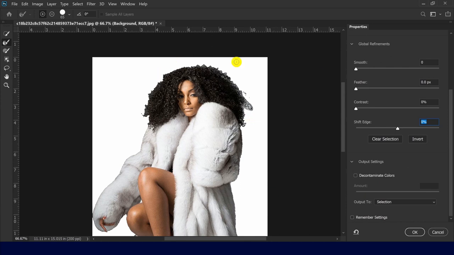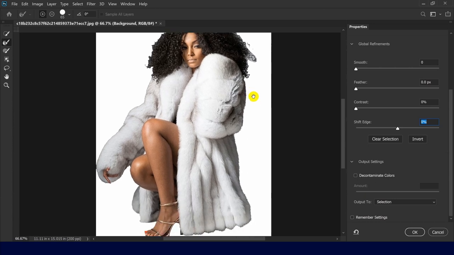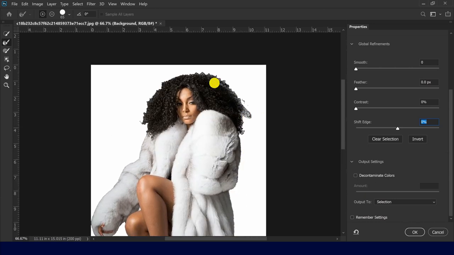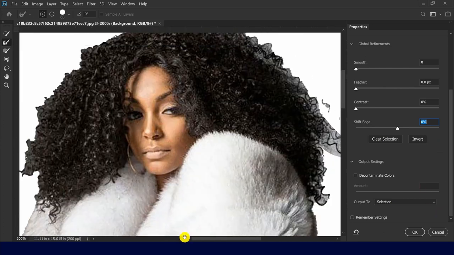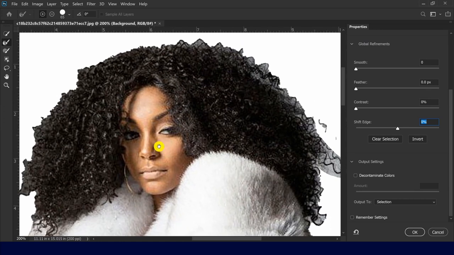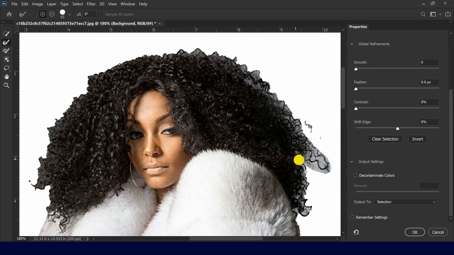And the first thing that I want to do is take care of this frizzy hair. I'm going to zoom in. What I want is the entire picture, so I'm going to put this on 180 down here at the bottom corner. Hit enter. Now I've got everything in one screen.